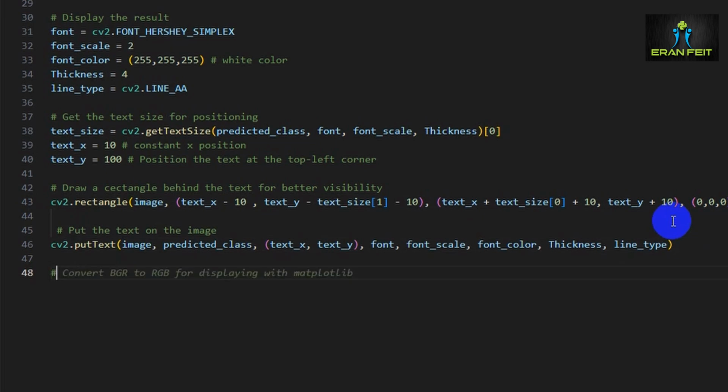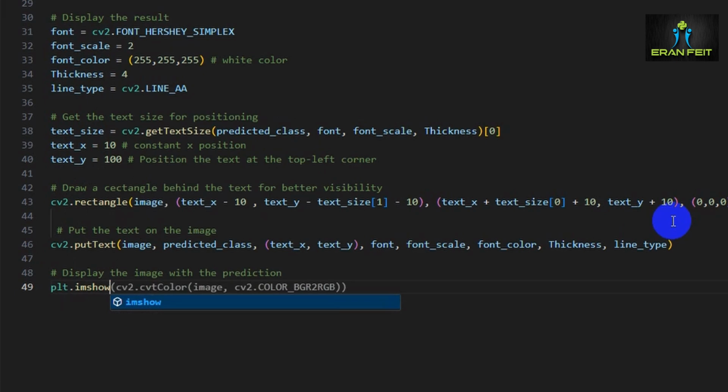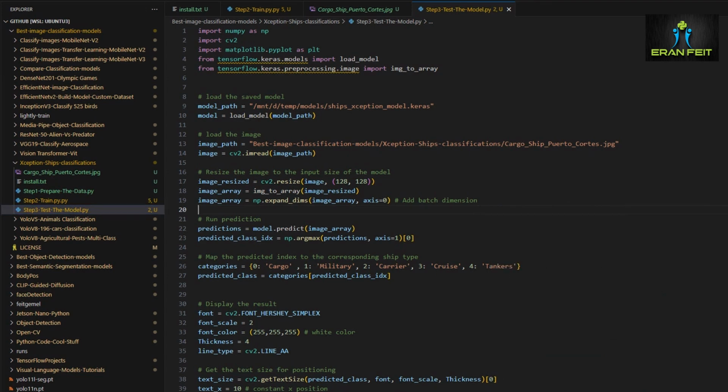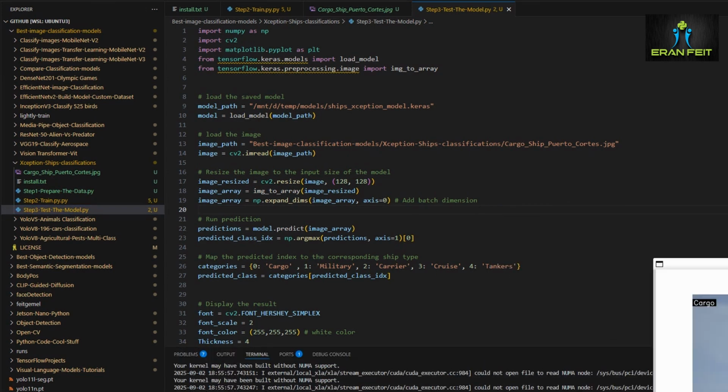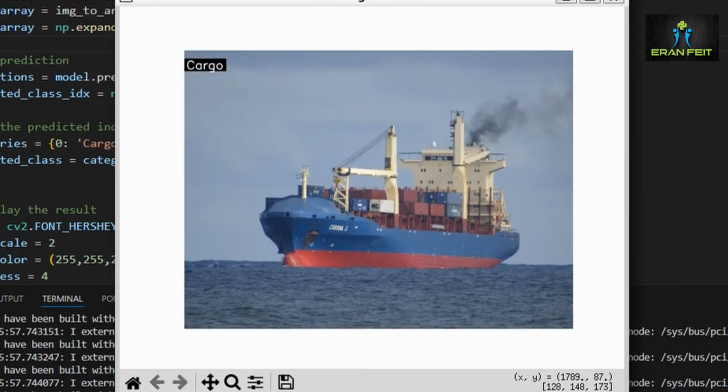Finally, after putting the text on the image, let's display the image using matplotlib, and we will convert it from BGR to RGB so the colors look correct. Let's run it. Let's grab the image. As you can see, this is a cargo ship. It was detected correctly. So thank you very much.